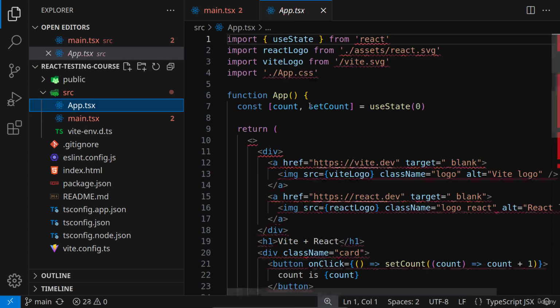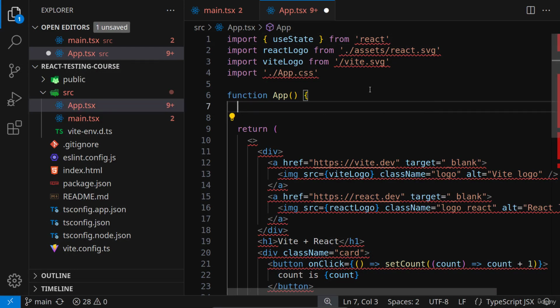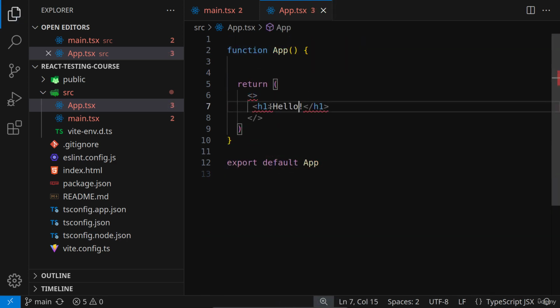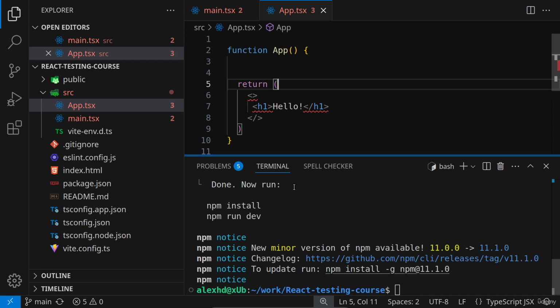And inside the app, I will also remove everything and simply return something static for the moment. All I'm doing right here is printing a hello. And of course, in order for the application to work, I need to call npm install.